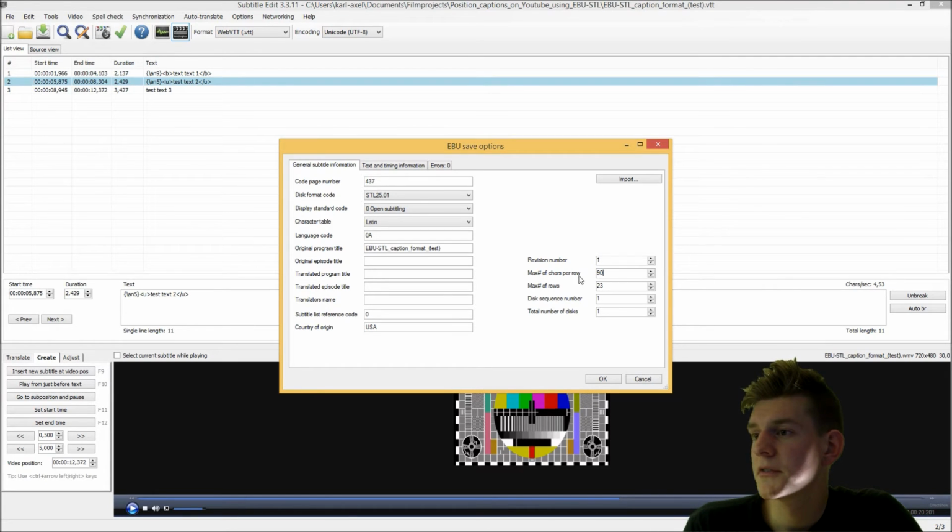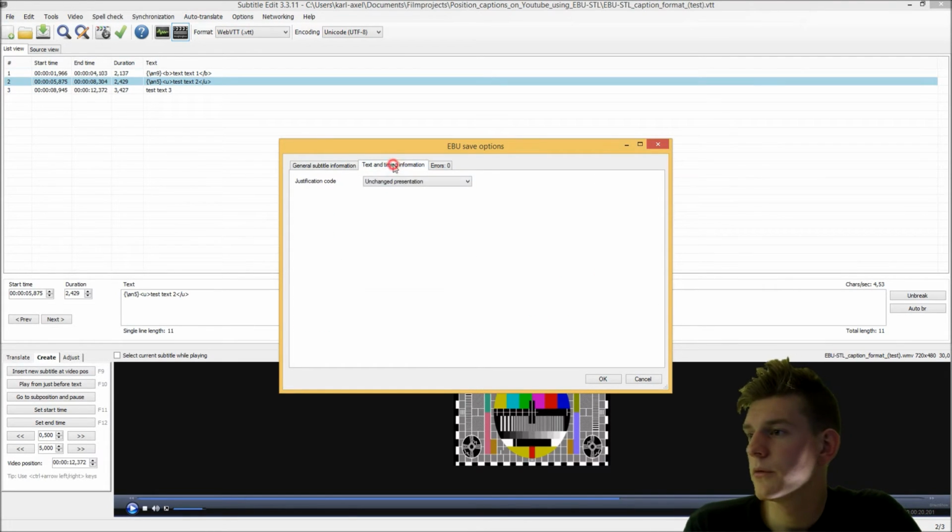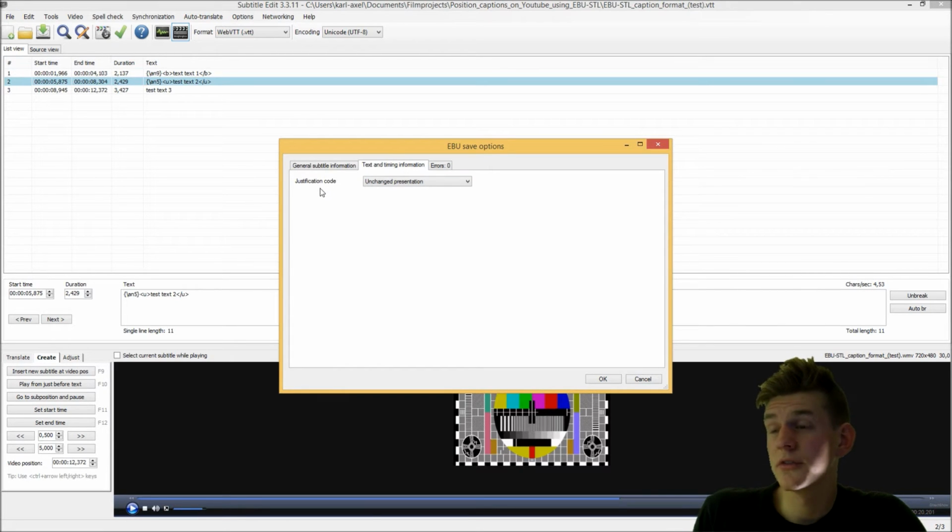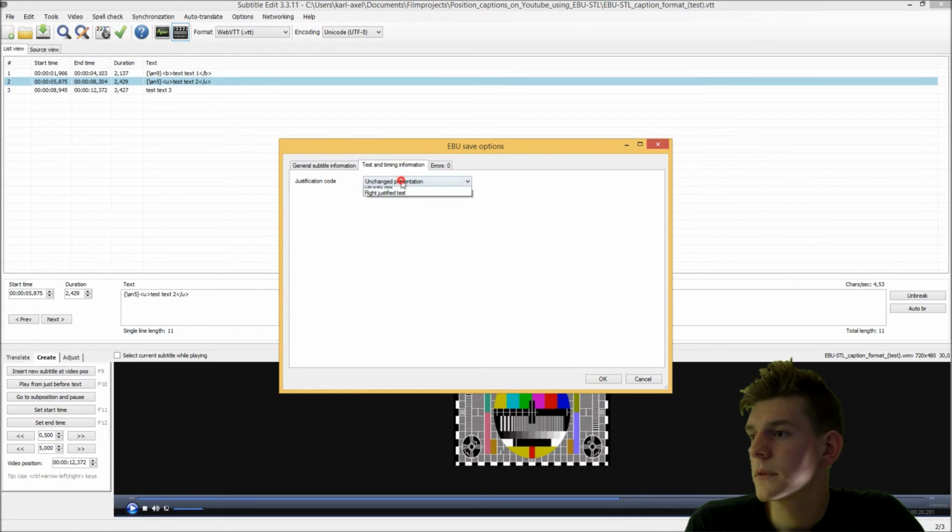And if we switch over to the text and timing information tab, we will find the justification code setting, and this is the horizontal alignment that I talked about earlier, the default for all lines. We will set that to left aligned, and then we go ahead and click OK.